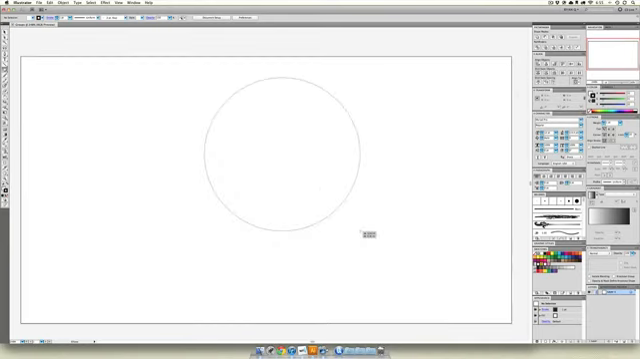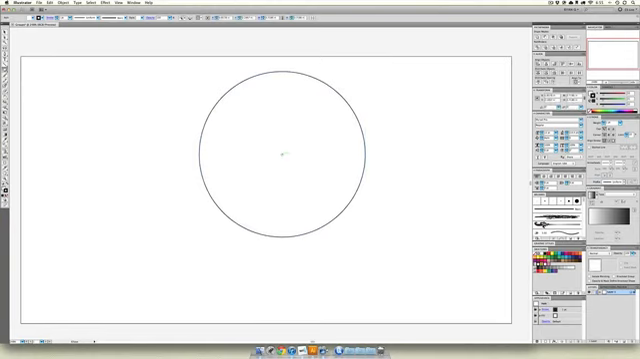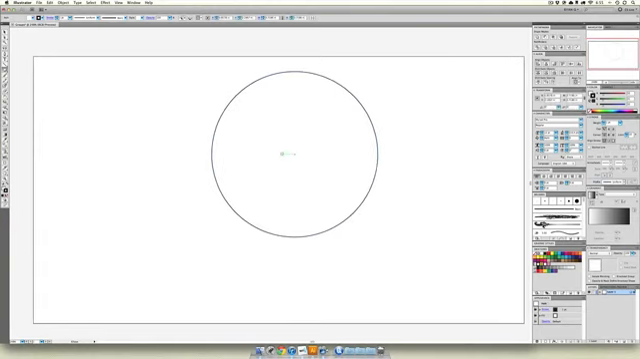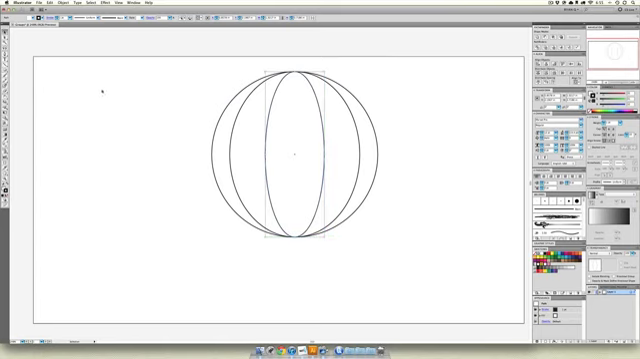Well, I'm going to make a circle, and then I'm going to start in the center and hold down Option and drag out until I get to each side, and make a second circle. Start in the center again, hold down Option, start in the middle, and grab and make a third set of circles. That's a pretty good looking beach ball.